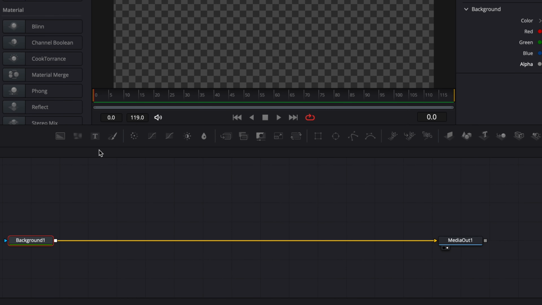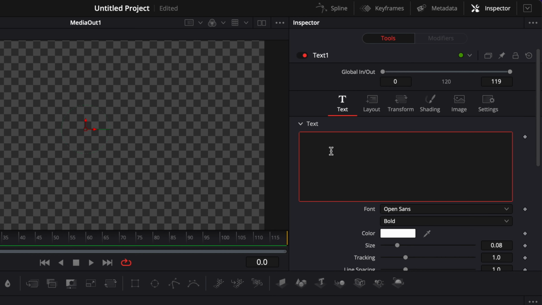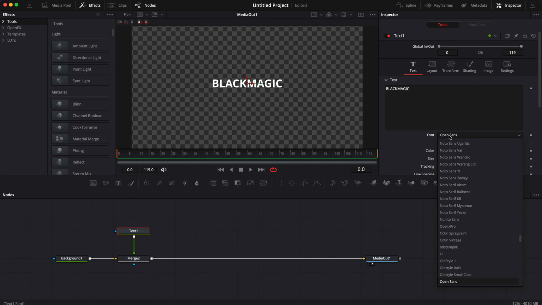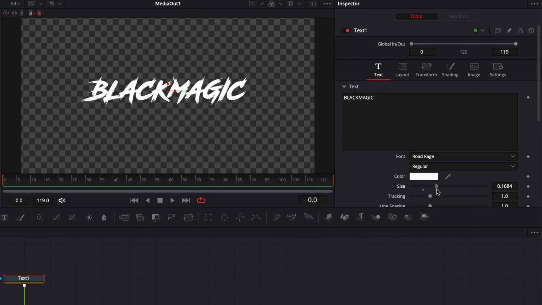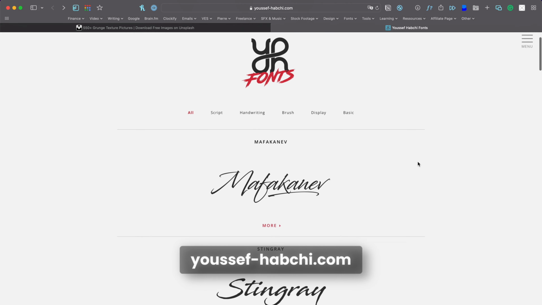We're then gonna create our text by bringing here a text node and linking the output of that text node to the background so we can see what we're doing. Here in text, I'm gonna write Black Magic, and I'm gonna change the font to Road Rage and raise the size a little bit.